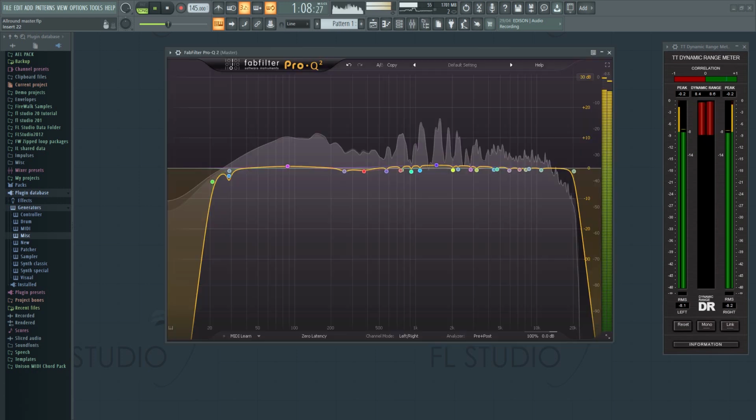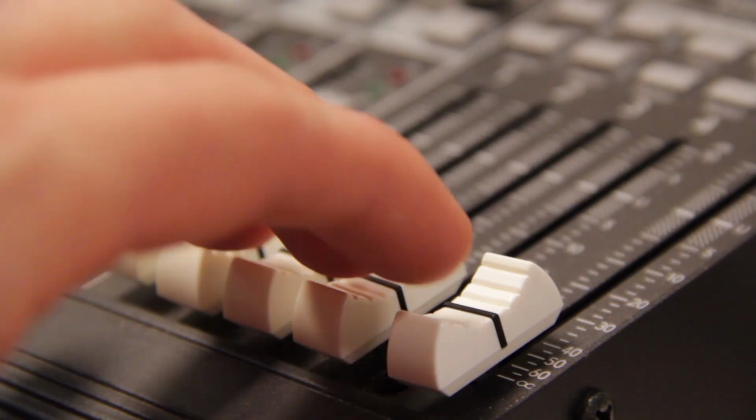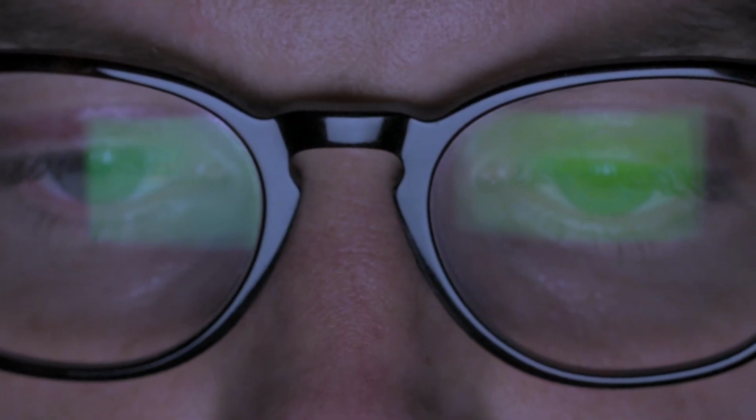Have you ever wondered exactly how online mastering works? How it stacks up to a human, and if you should be using it? Today, we're going to explore all of this, and we're going to start right now.